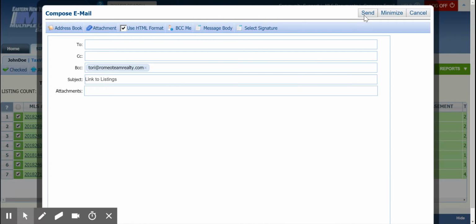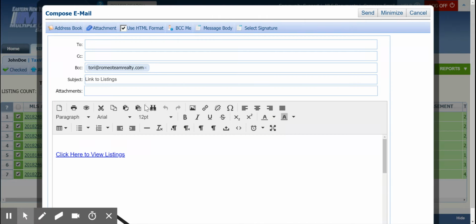Click add, email, and then you're going to get this link. You can type the email right from here. So you can do Tori.Romeo and you can send John Doe his emails. You can blind carbon copy yourself so you get a copy of it. I always like to do that as well.